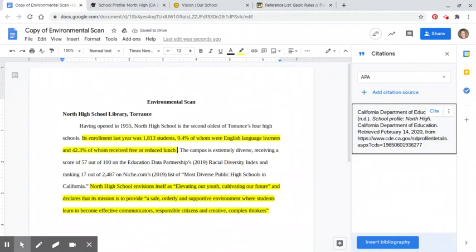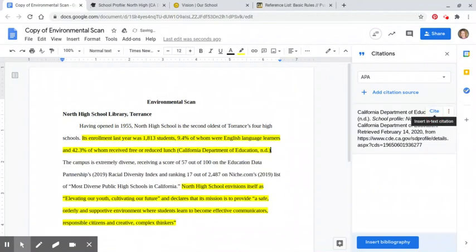In order to put it into my paper, I need to put my cursor in the right spot and then hit the little button that says Cite. When you hover over it, it says Insert in-text citation. There it is. So for APA style, it wants the author and the publication date. So California Department of Education was the author. ND means there was no date available, no date.